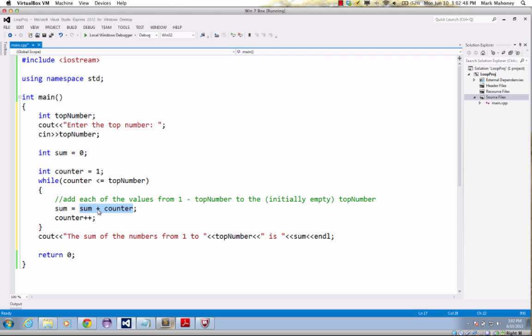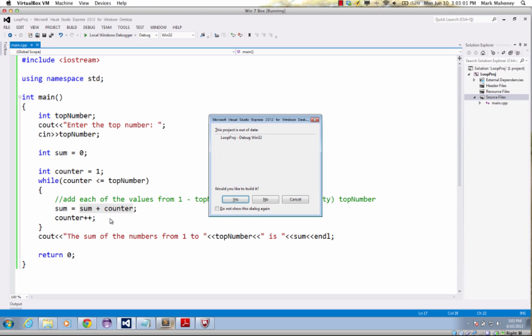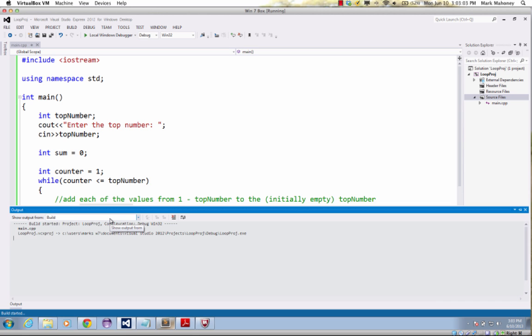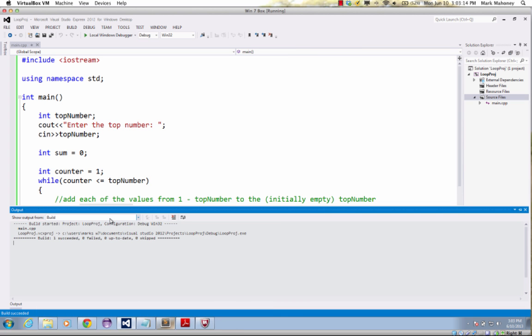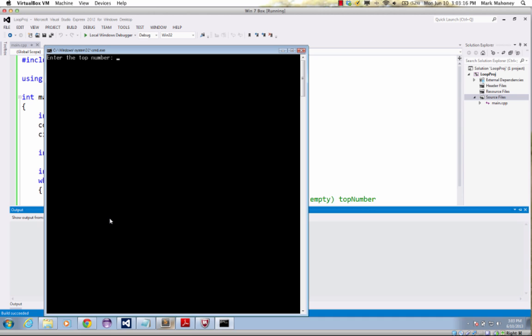The next iteration counter will be 2. 1 plus 2 is 3. The next iteration counter will be 3. So 3 plus 3 is 6, and so on. Okay. So if I run this, and I type in the number 10, the sum of the first 10 numbers is 55. And you can, again, get some pen and paper out to prove that to yourself. I could put a much bigger number in here, so maybe 100. And the sum of the numbers from 1 to 100 is 5050. Again, I believe that's correct.